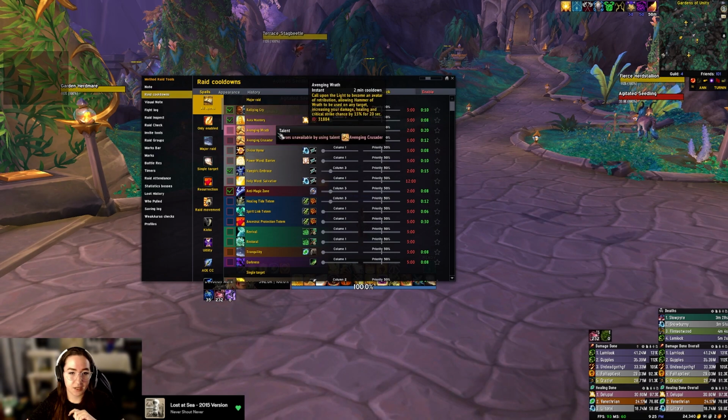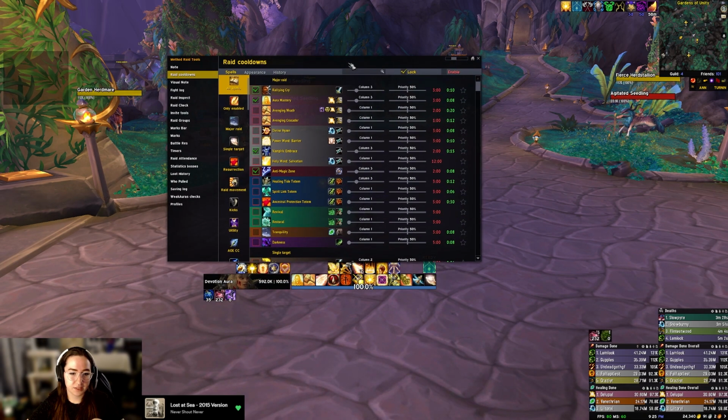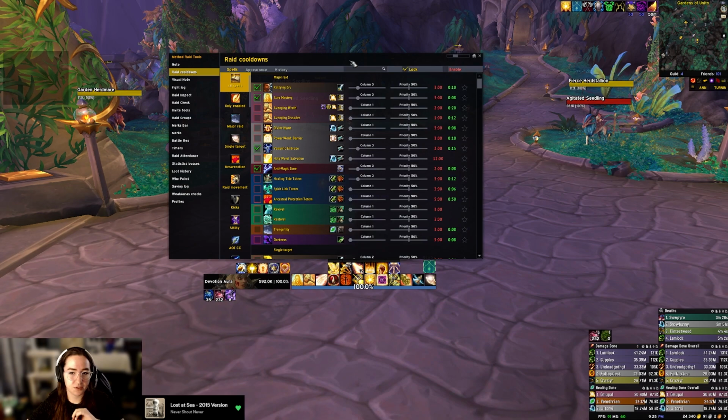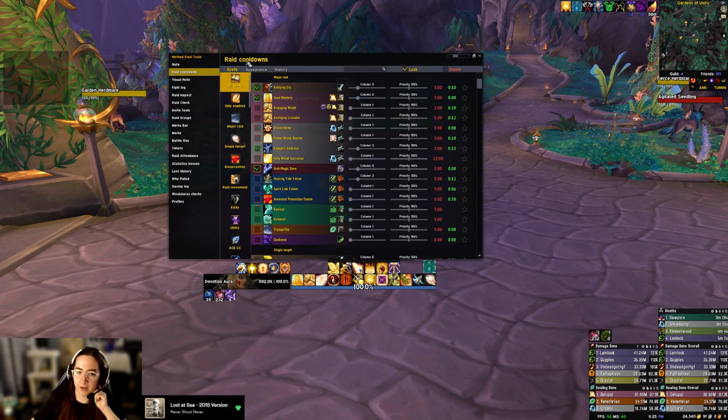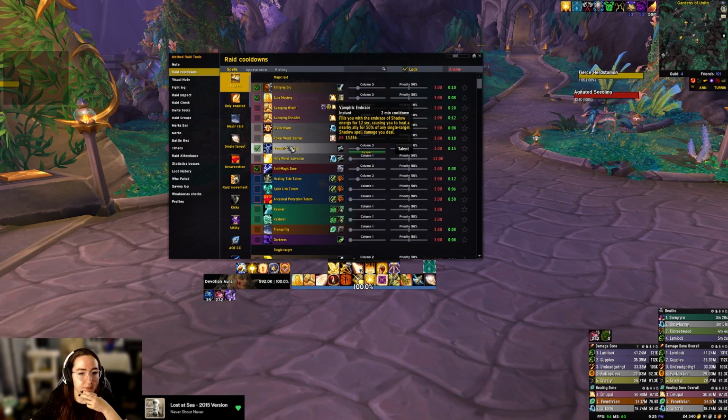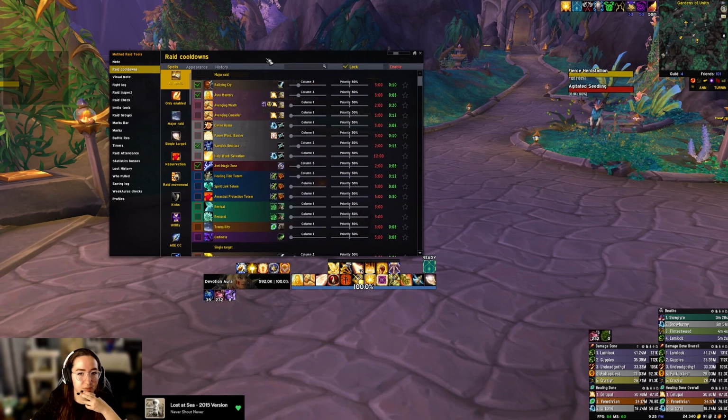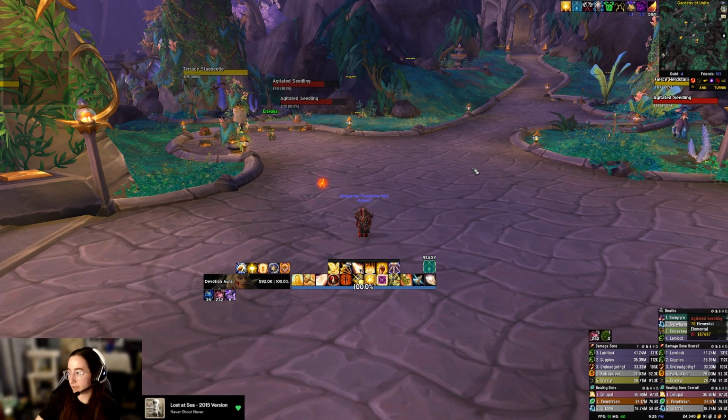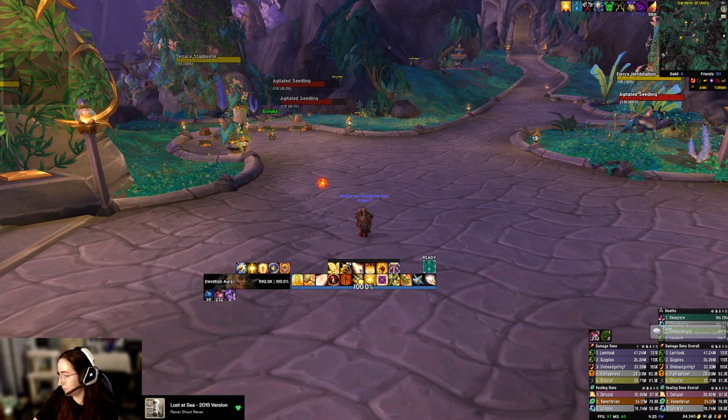Next is raid cooldowns. I don't necessarily use this in raid as much as I used to. I use it more for my key pushing, but you can have different profiles in terms of what you want to track, see if it's available. So this basically lets you snoop on everybody. And what I'm going to do here is pull up a screenshot, because being out here in the open world, I can actually show you what I want to.